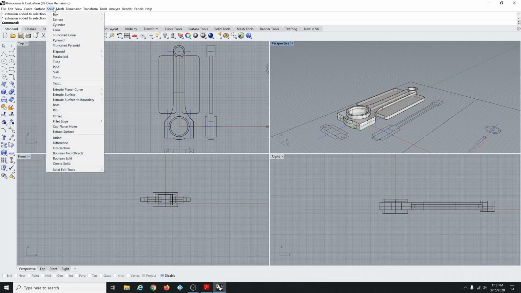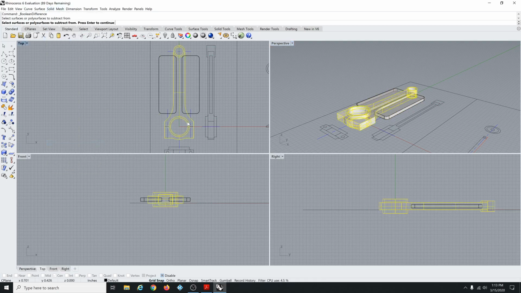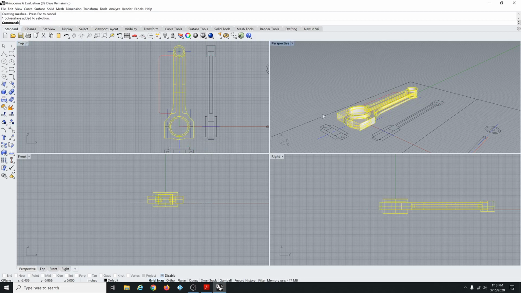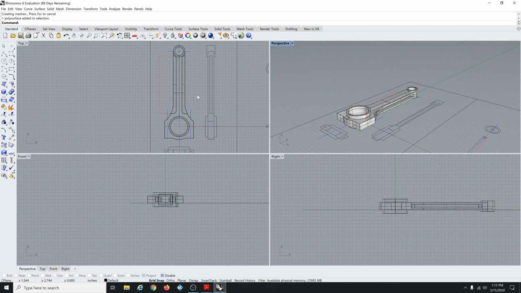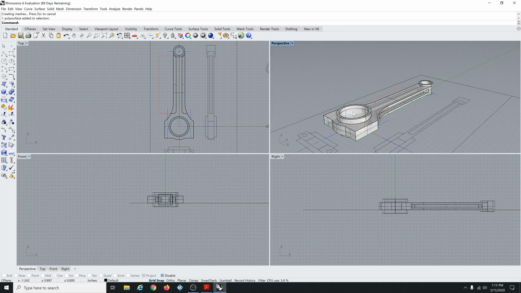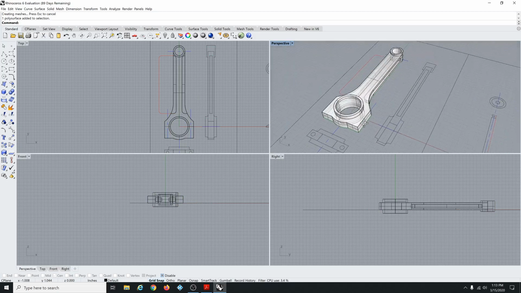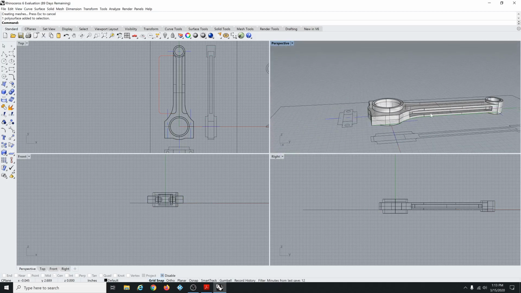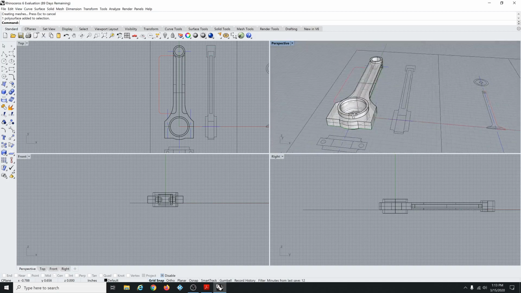So now do a difference. Solid difference, this thing minus this thing and this thing. So it was this body here, then enter, and then the other two bodies, and then enter. Follow the prompts. So I have these little slots in the side there. Looks like an I-beam. All right, so almost done.